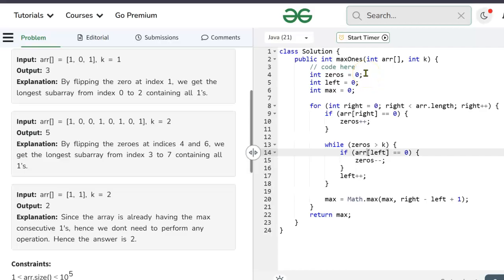Initialize the count of zeros to 0, and then we have a left pointer, we have a right pointer. Left pointer will initially be 0 and then max. That is where we keep track of the maximum number of consecutive ones that we've seen.